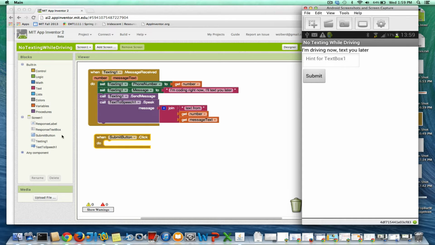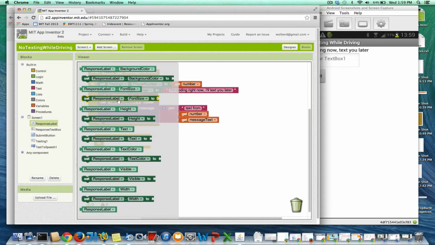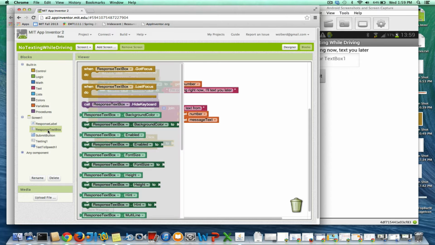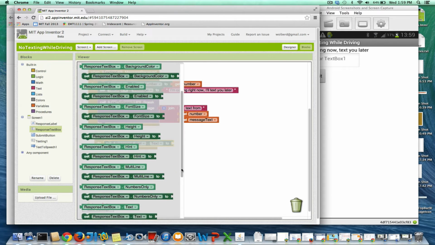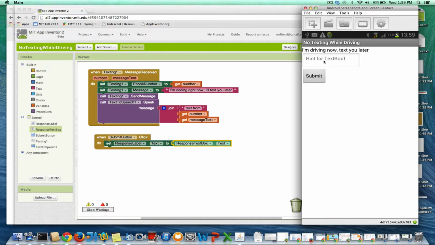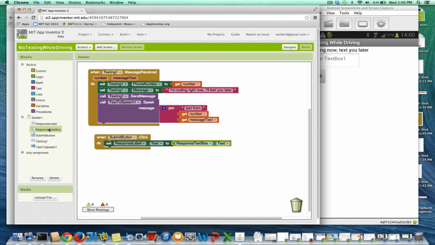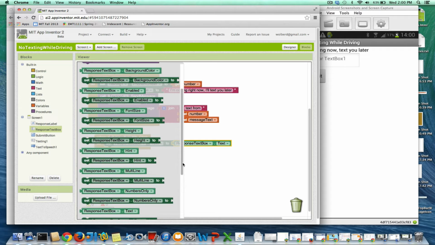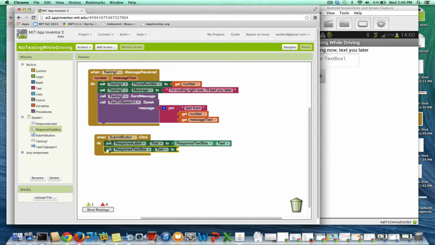So first, I want to make my response label equal to whatever's in the text box. If I grab response text box dot text, there it is, the getter for it. So I'm going to move whatever they type in here to that. And then, after they type and click submit, let's go ahead and erase what's in the text box. So I'm going to say, response text box, set your text back to empty. I'll just grab an empty text.